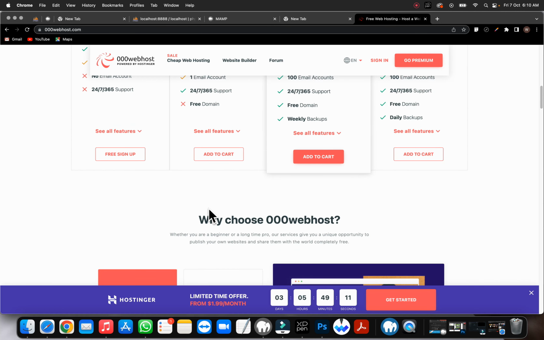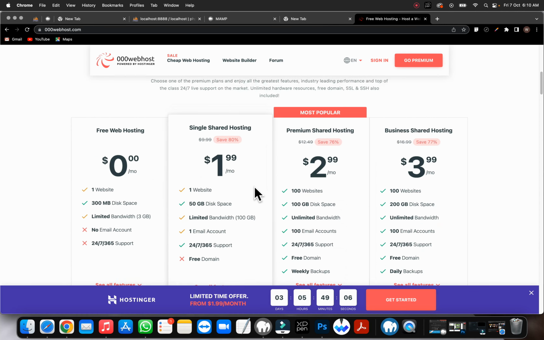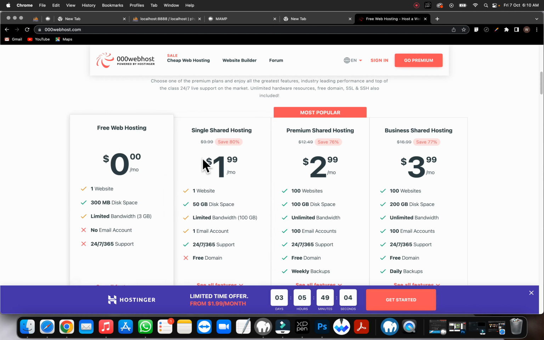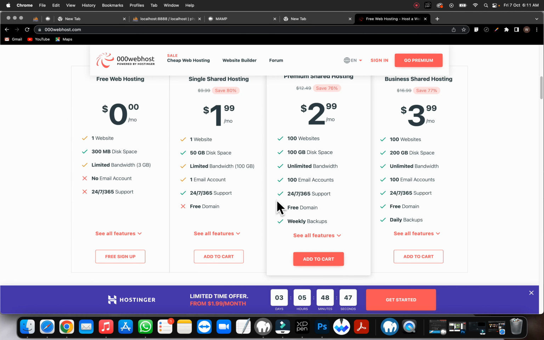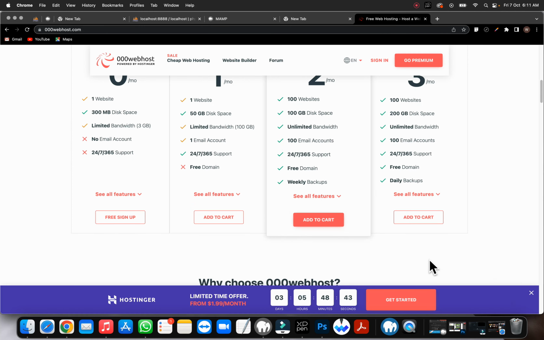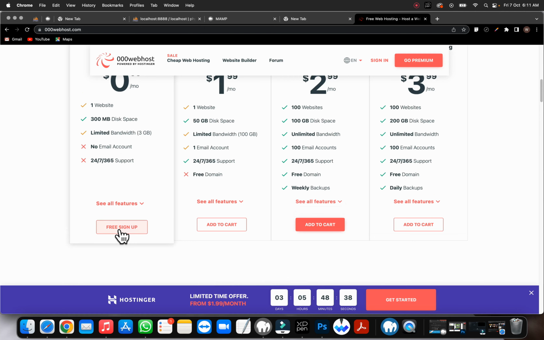To get a free hosting and domain, all you need to do is to come over to these plans where you see the free web hosting plans. You can see all that comes with the plans: one website, 300 MB disk space, limited bandwidth of 3 GB, no email account, and 24/7 support. That's enough for projects that you just want to showcase, projects that you just want to let your friends see and maybe get some few reviews. So we're going to click on free sign up.